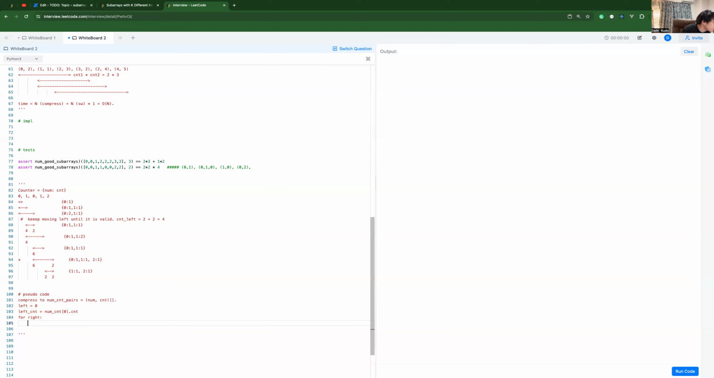Should do. Okay, if distinct number is more than k, move left here, and also left count should be the num count at that index. However, as I said, and I will continue.